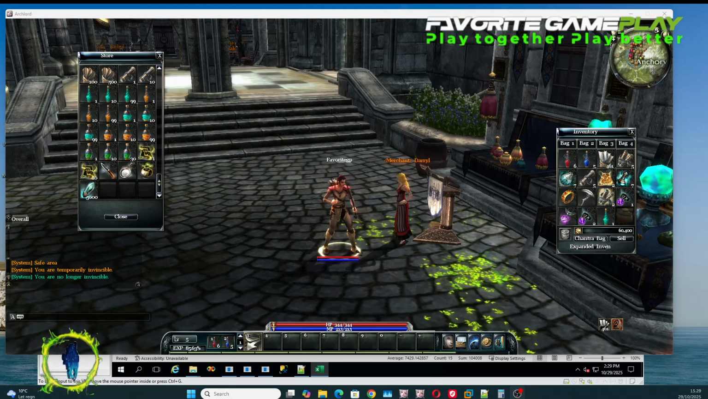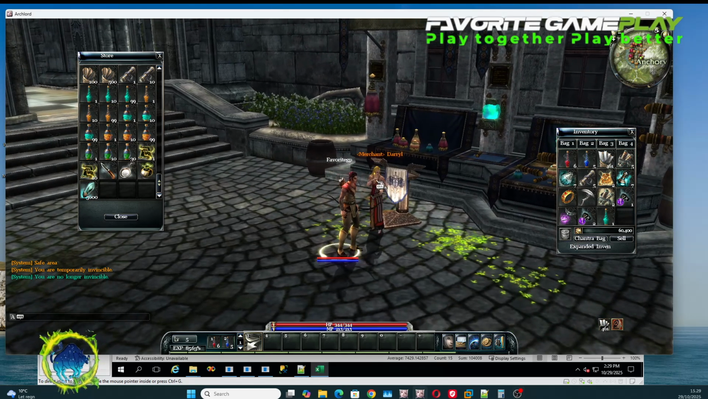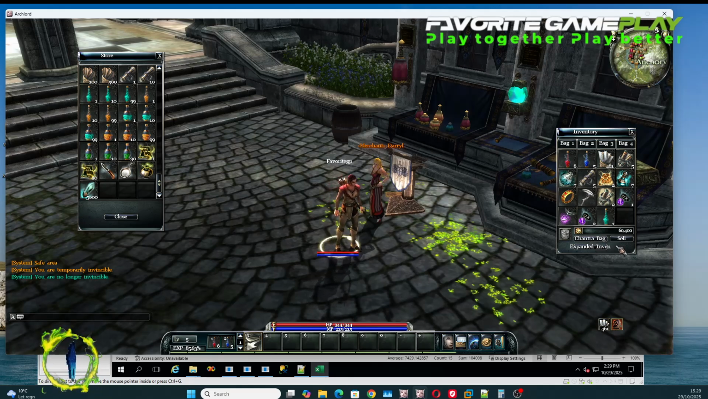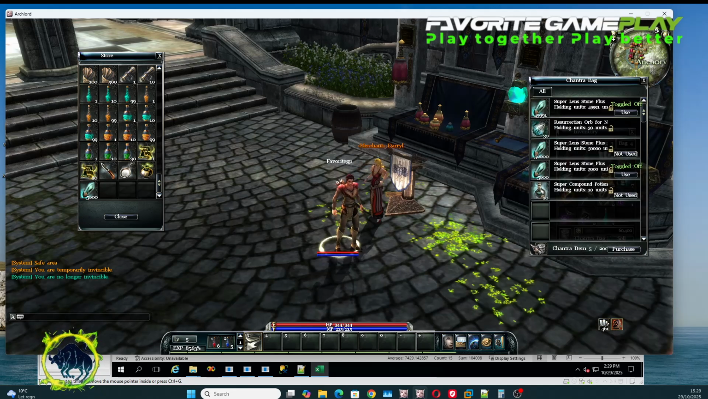In the video today, I'm going to show step by step how to put the CC stuff items into any stores in the Archlord server, so you don't have to use it in episode 8 where the shop is not working.